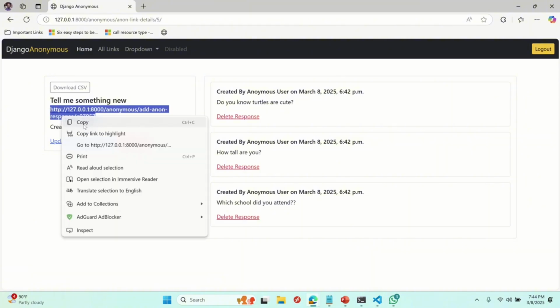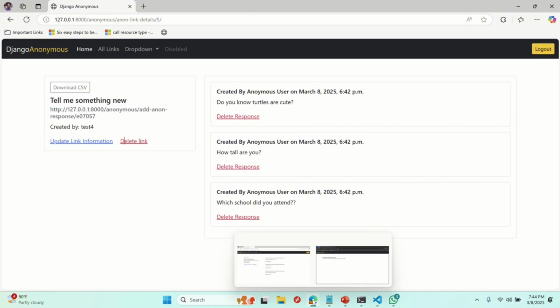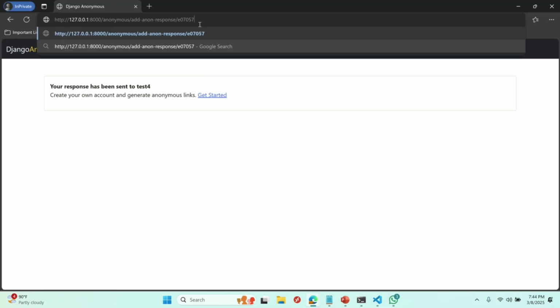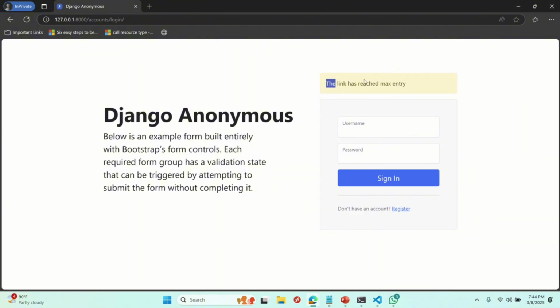So I'll come over here, right click on copy, then I'll go over to the incognito window again. If I paste this in here, watch what happens. I'll just click on enter, and you can see the link has reached max entry, right? That was because we had set that to 3, right? I don't know why I opened that.